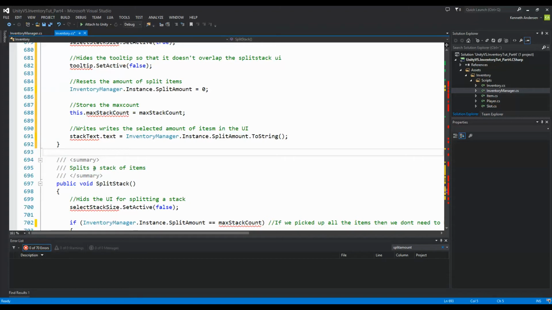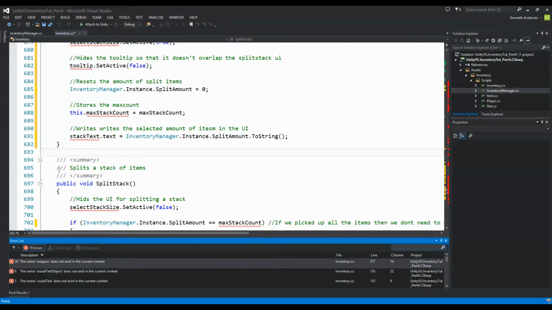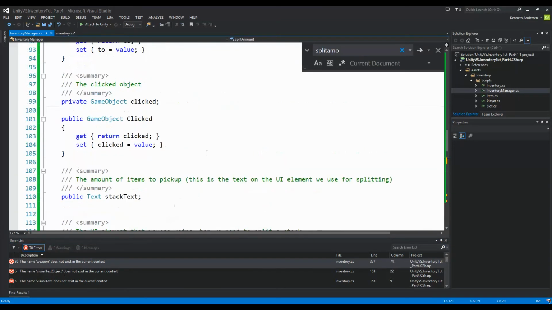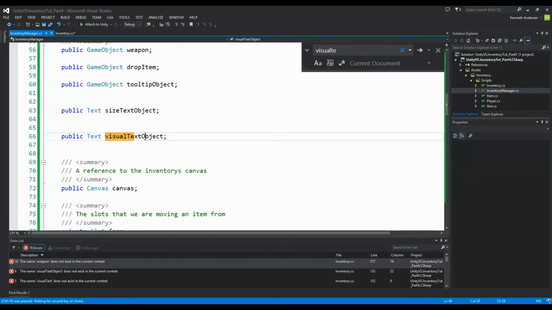If you're missing out some errors, it doesn't matter, because it's going to be easier for you to localize it whenever you have tried to remove as many errors as possible. So you can see here we have the visual text object as well. So go to inventory and find your visual text object. Here we go, and it's actually already public, as you can see.